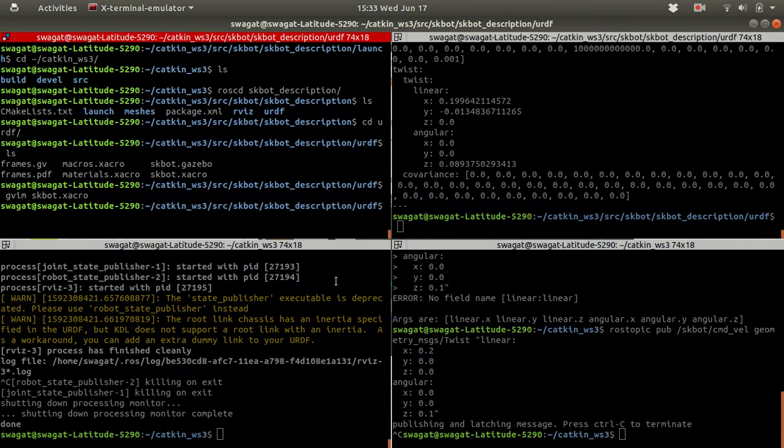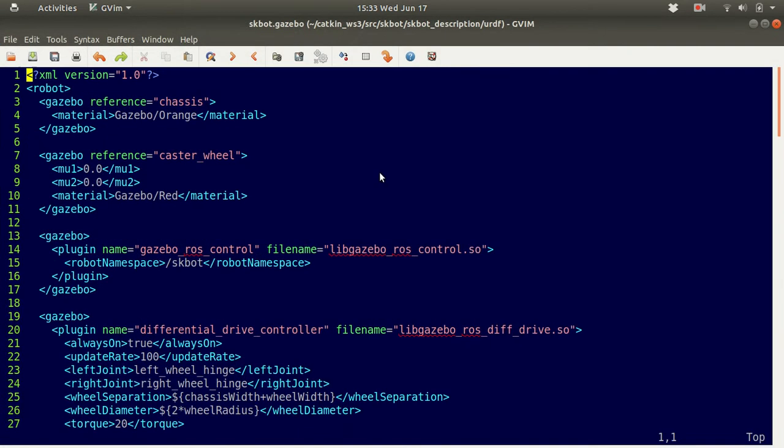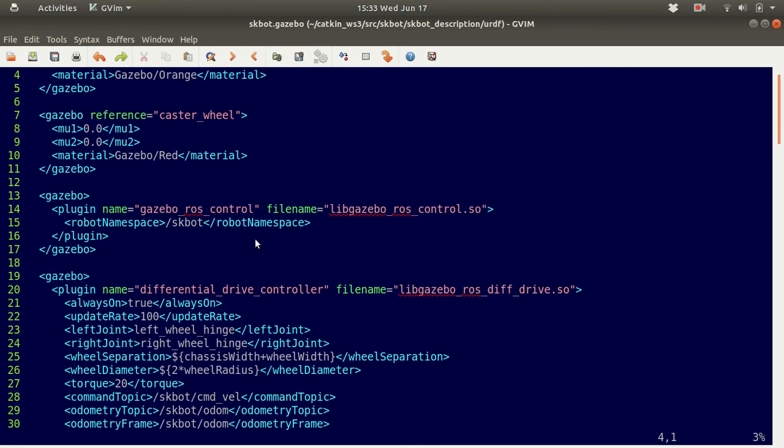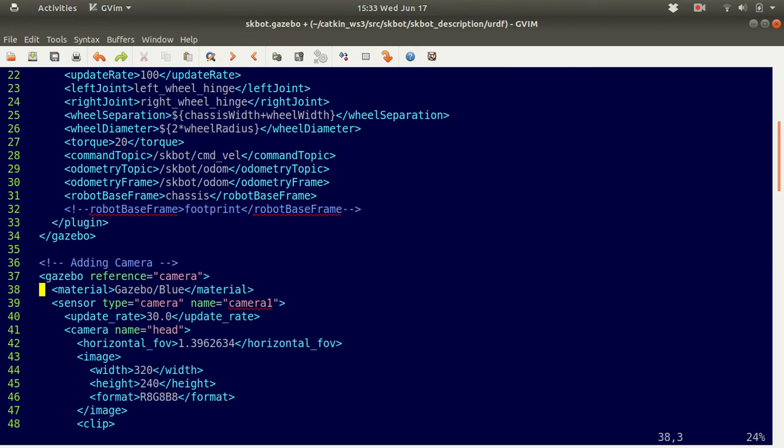Now let's see the escape.gazebo file. It has the chassis and other information. These two plugins are required for making the robot move. So this is the Gazebo ROS control, and this is a differential drive controller. And for the camera, we uncomment this part.